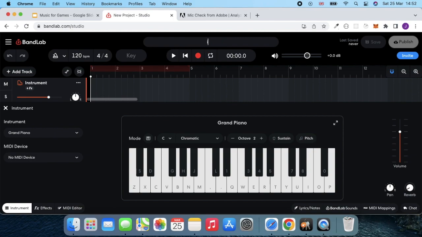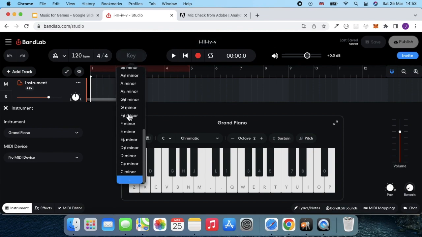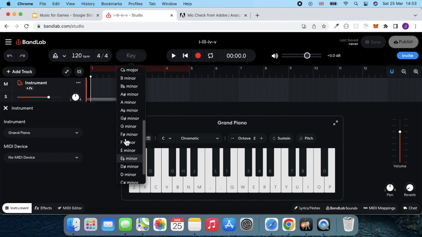1, 3, 4, 5. So 120 BPM, going to keep it at that. 4/4 time, going to keep it at that. Key. A minor.